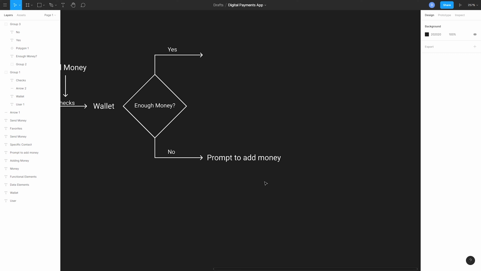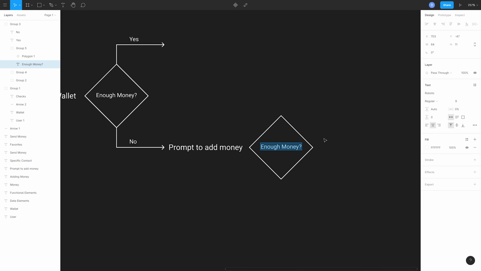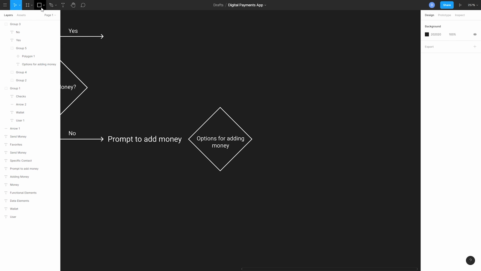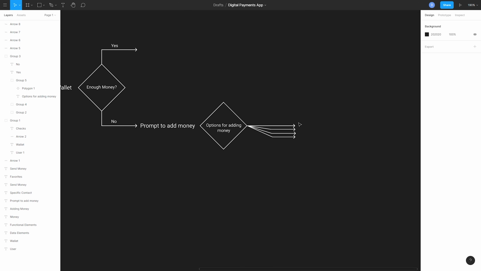And now we're going to have to look at all the options that the user may get when they are prompted to add money. So the user may get many options here. So I'll go ahead and add a decision box here. And now we can write here. So there are going to be many options. I'm not going to explore all of them. So I'll just go ahead and make an arrow over here, and I'll just keep on adding more and more options because there are many options. And we can fill all of these later.